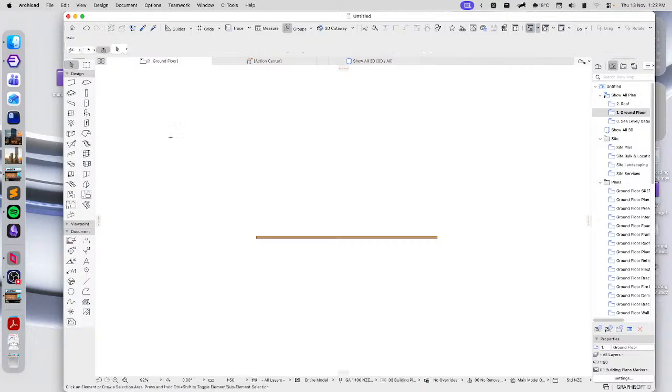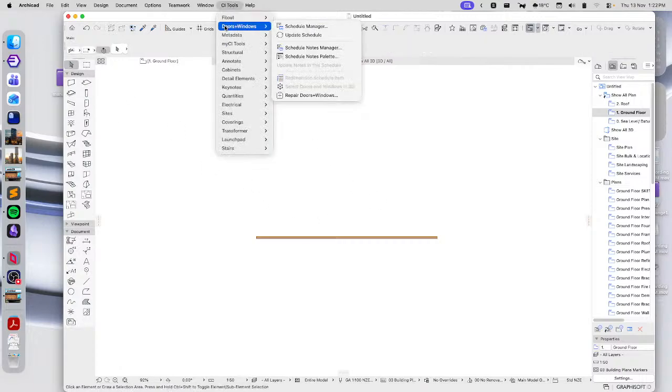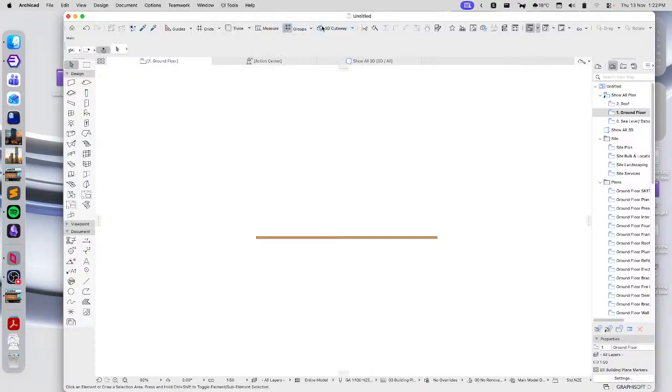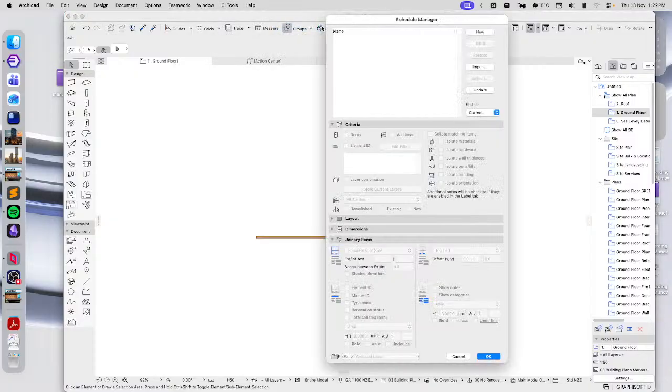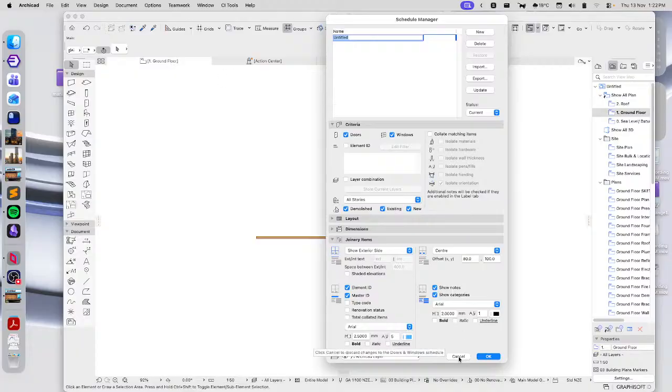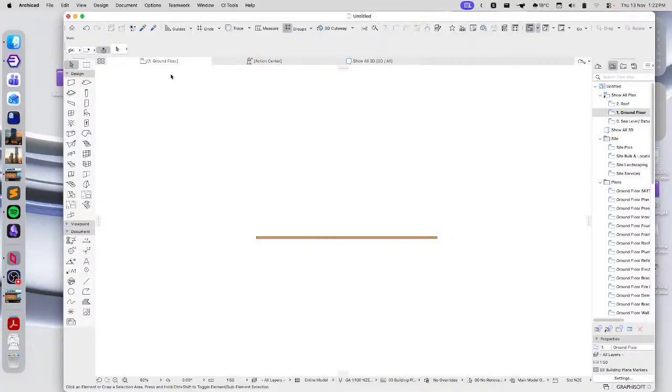With windows and doors, we also have a schedule available, and that is from the CI Tools menu, Doors and Windows, and go to the Schedule Manager. And that's how you create new schedules and modify existing schedules. So we just click the New button here to get started with that, and we can set it up how we want.